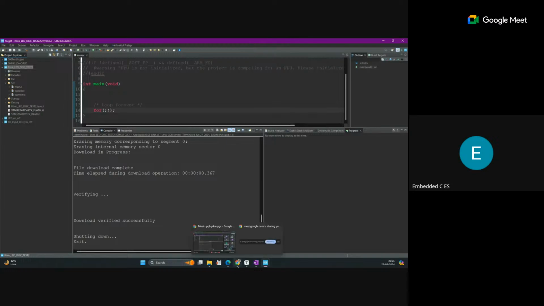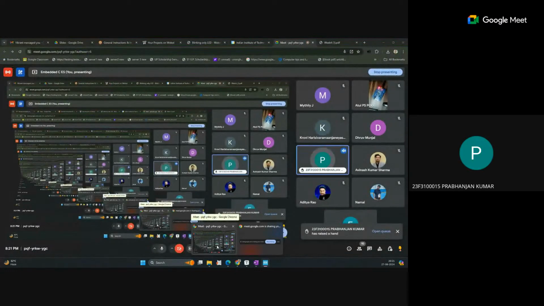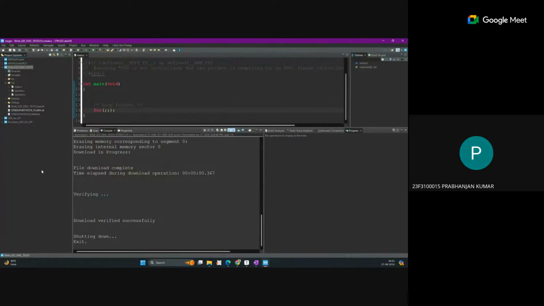Someone is asking something. Yes, hello. Yes, I do have one physical board with me, an STM Nucleo board. I wanted to understand for the ST-Link connection, do you need to do some setup in this IDE, or can we connect directly and use it?